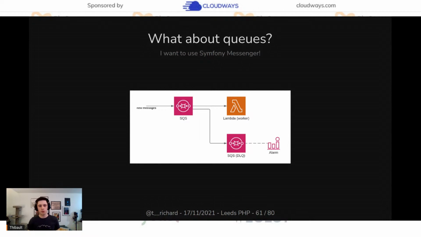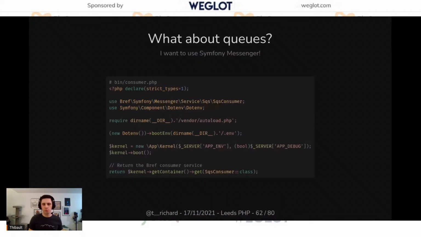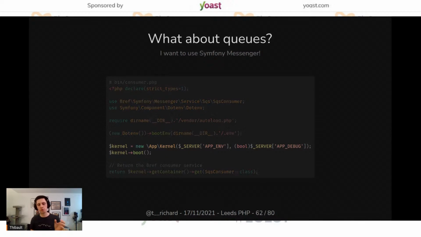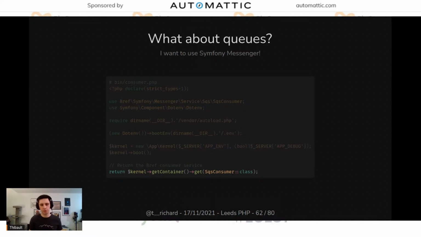And if you need to say like, I only want like one worker or 5 workers at the same time, that's configurable too inside the serverless framework. And here is our bin consumer.php file. This is straight from the Bref documentation. It just creates a Symfony kernel, boots it, and then retrieves a service, which is the SQS consumer provided by the Bref Symfony Messenger bridge. So yeah, that's just a file provided by Bref. You don't really have to care about this.